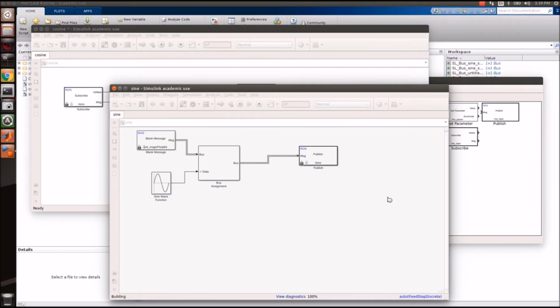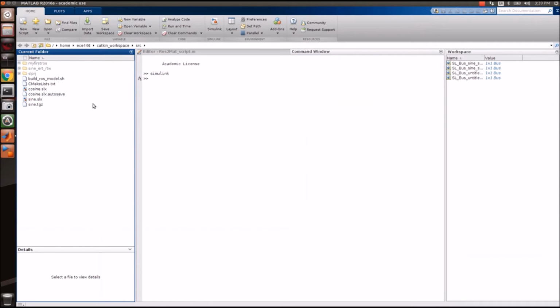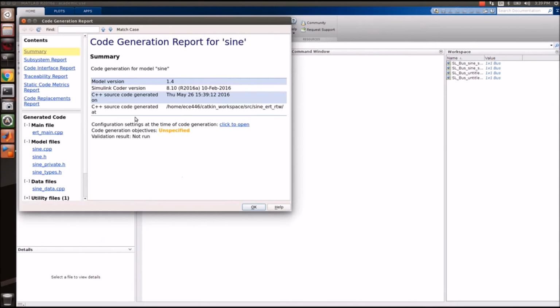It will probably take a couple of minutes to generate the necessary files. You must know that whatever files are generated will be in the current working directory of MATLAB. So now we have got a summary report. When this comes, we can know that the generation was successful.